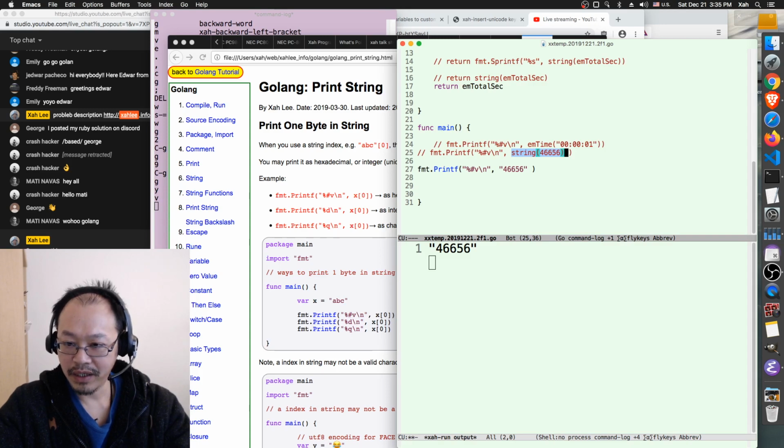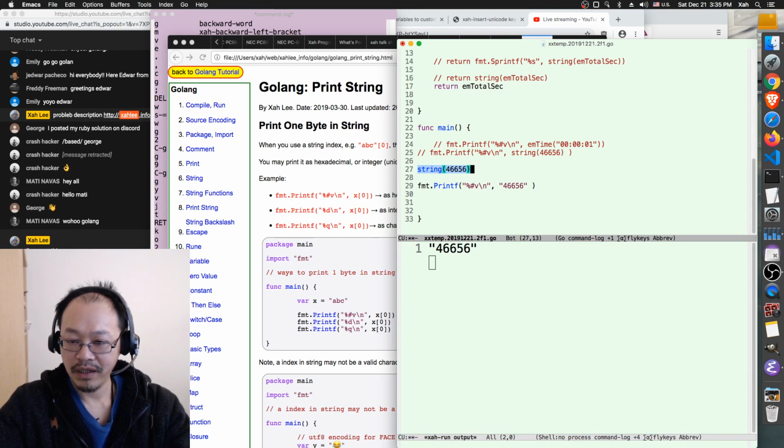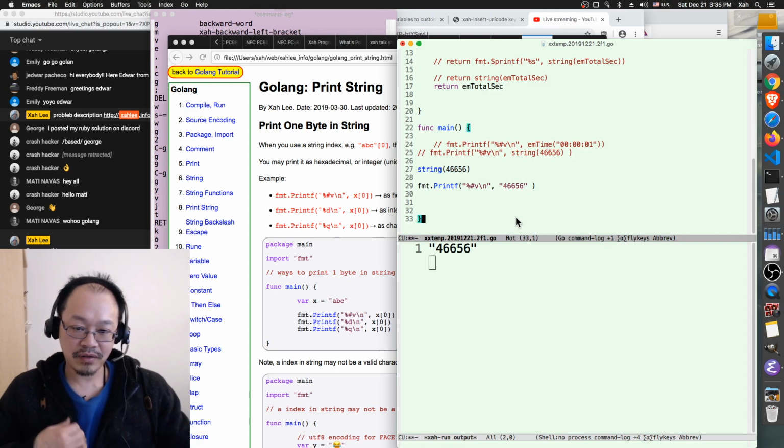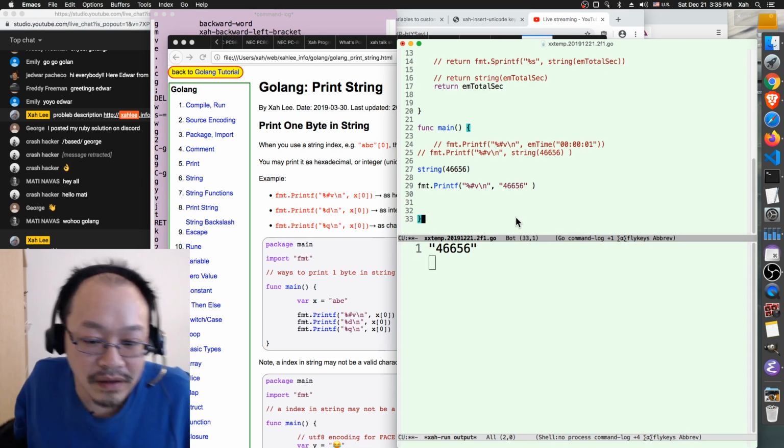Okay, so I see what Golang is doing. Because if you do this, Golang just converts this number to a Unicode character. So how do you convert a number to a string in Golang? How do you do that?